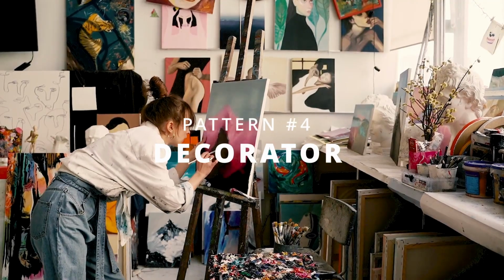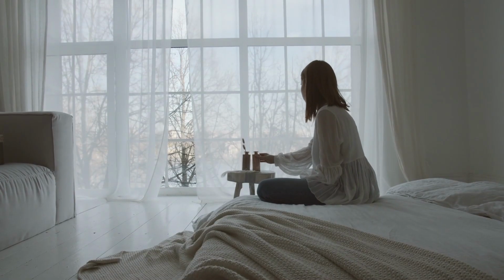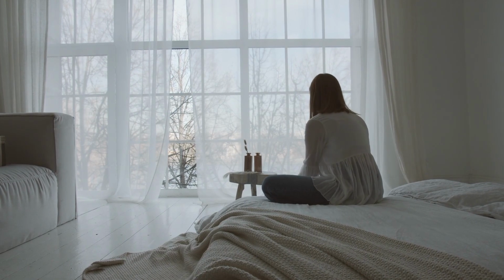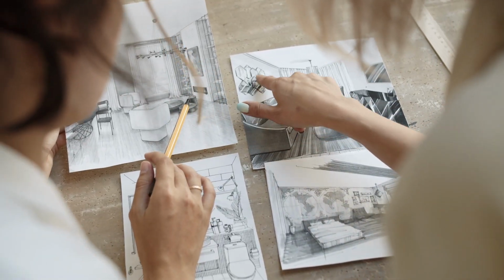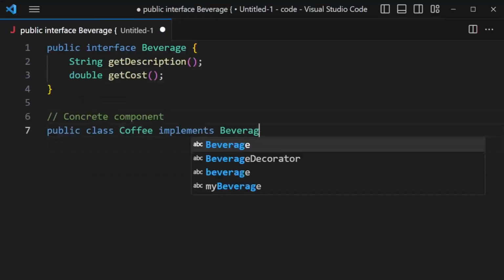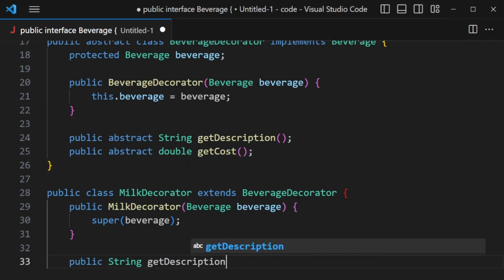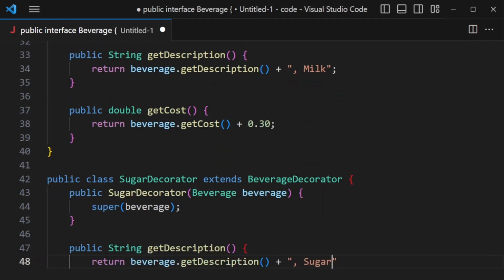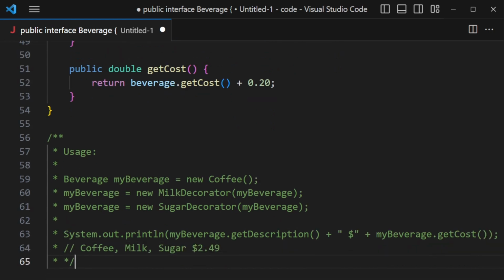Our 4th design pattern is the decorator pattern. This pattern allows behavior to be added to an individual object, either statically or dynamically, without affecting the behavior of other objects from the same class. Imagine you're coding a coffee dispenser in your program. You'd start with a basic beverage, then use the decorator pattern to add extras like sugar and milk. Each decoration doesn't affect the others, but adds to the overall result.